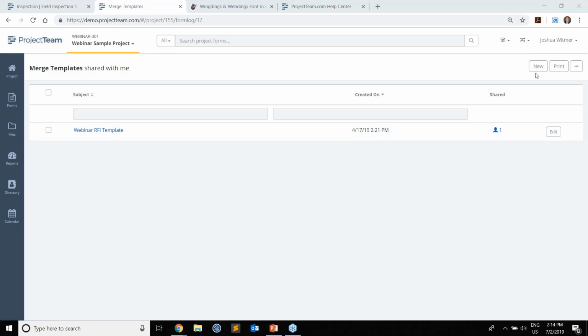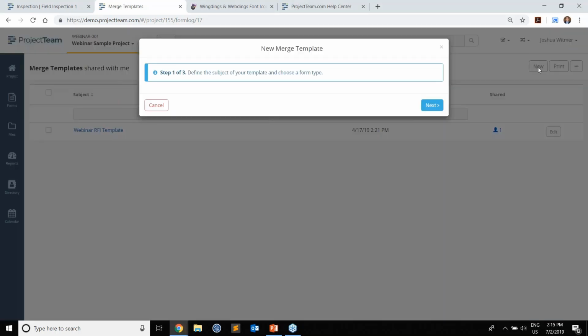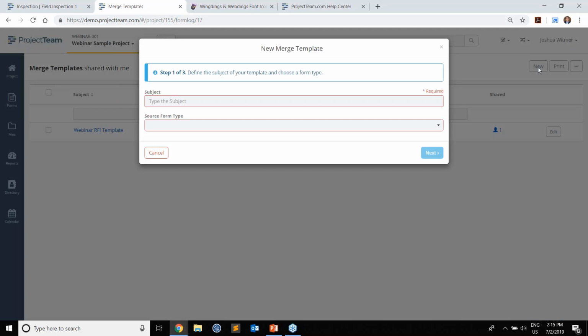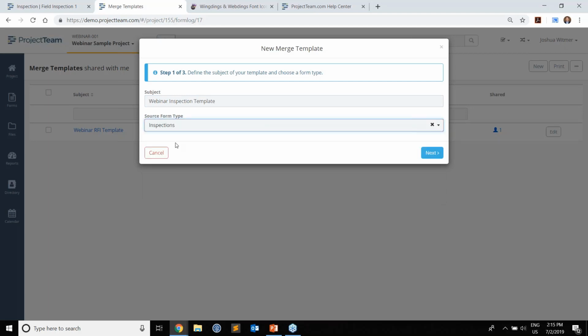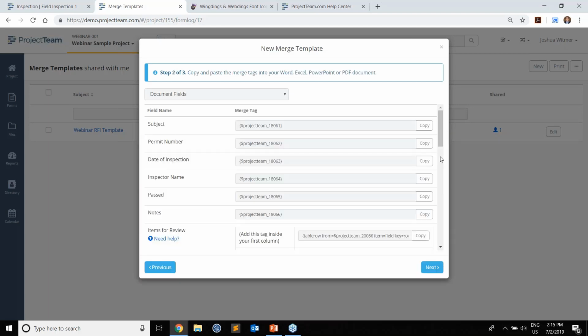So what I'm going to do is say I want to create a new template. So I'm just going to say new. It's going to ask me what do I want to call this template, and for what record type or form type do I want to associate this template. So here I'm going to say this is my webinar inspection template. And then for the source form type, I'm going to scroll down and find inspections and then say next. The second page or window in this wizard is showing me a list of the different tags that I have here.